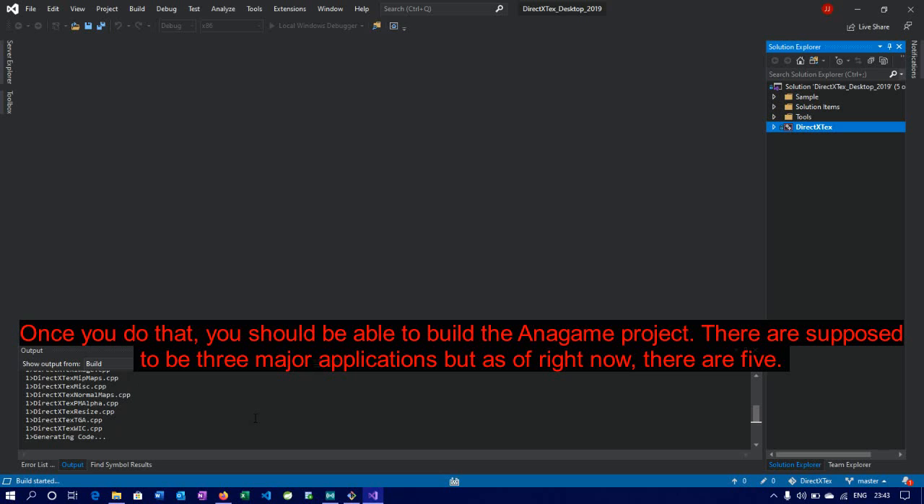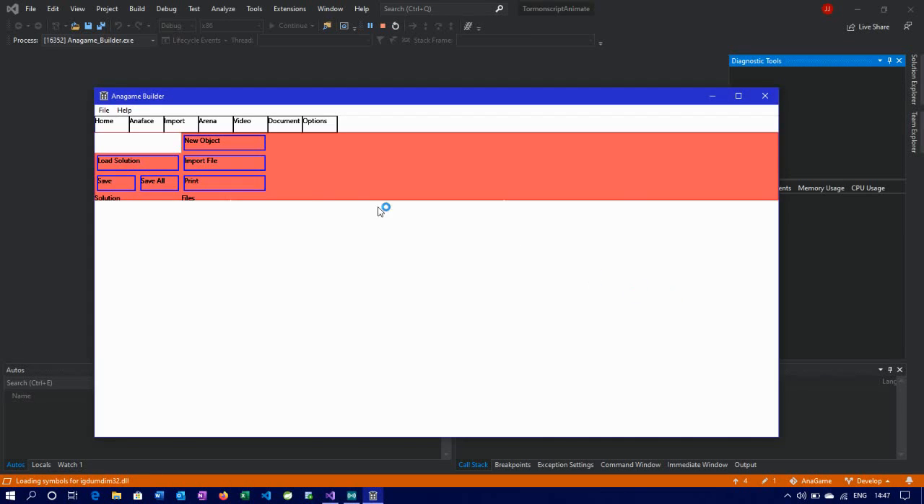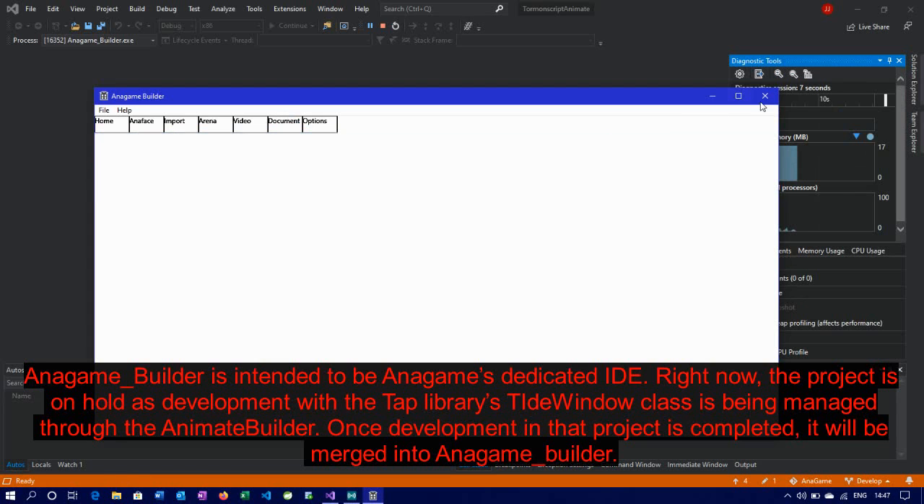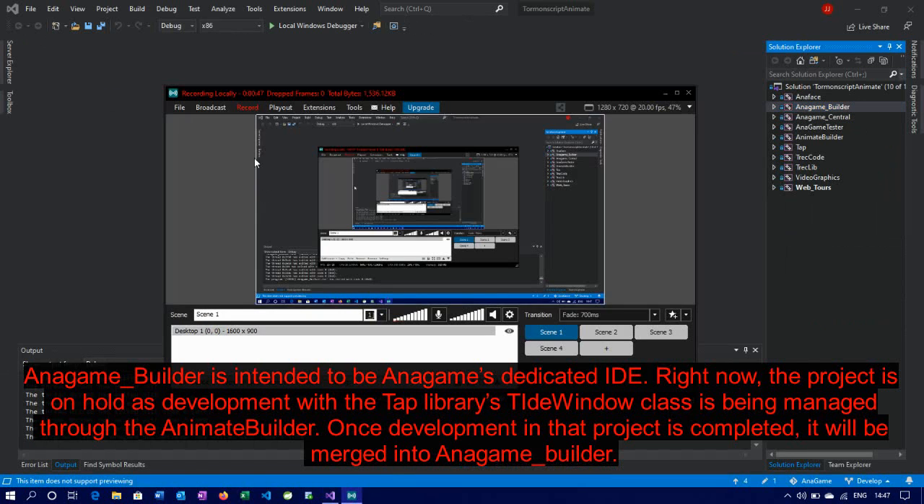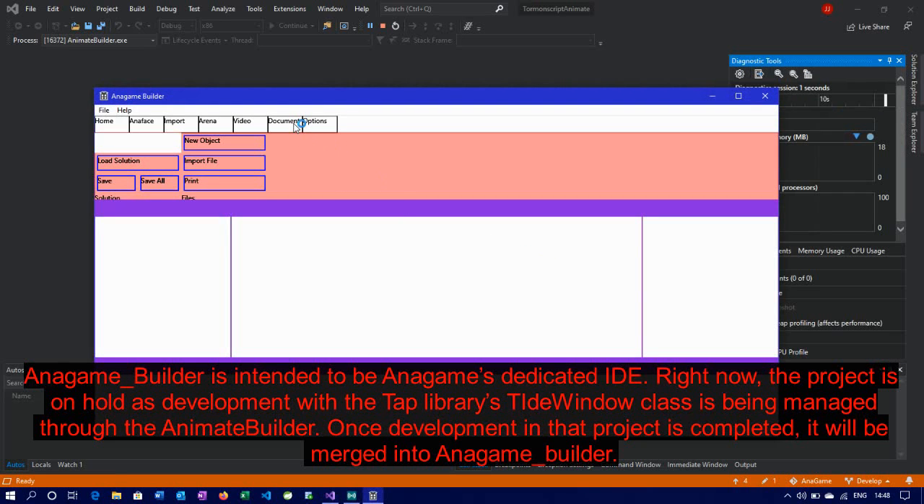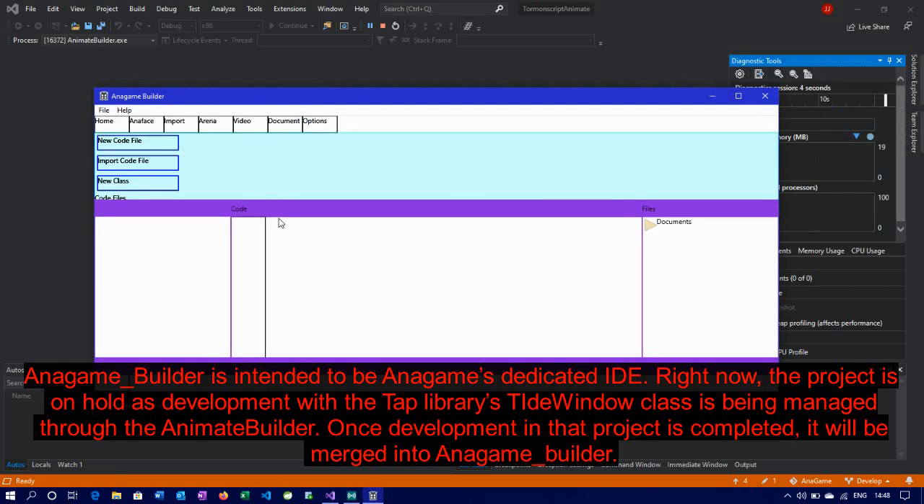There are supposed to be 3 major applications, but as of right now, there are 5. Anagame Builder is intended to be Anagame's dedicated IDE. Right now, the project is on hold as development with the Taps library's TIDE window class is being managed through the Animate Builder project. Once development in that project is completed, it will be merged into Anagame Builder.